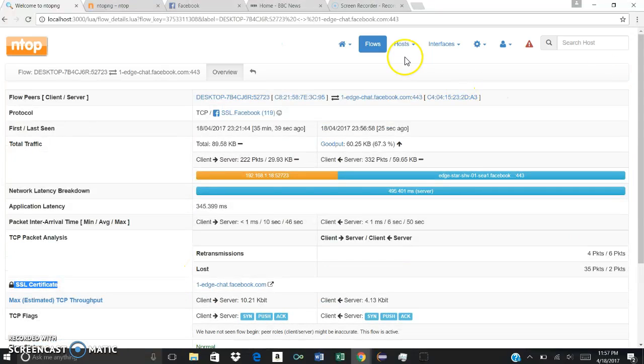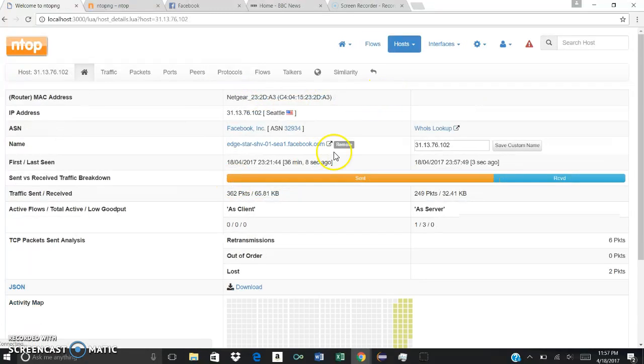Next, and that's just information. You can get all the information about the flows by just clicking on info. And then from here, if you wanted to, you can get more information about the hosts. So we'll go to Facebook. Let's see.